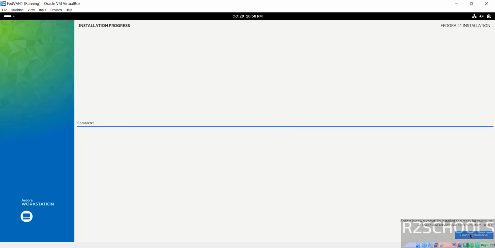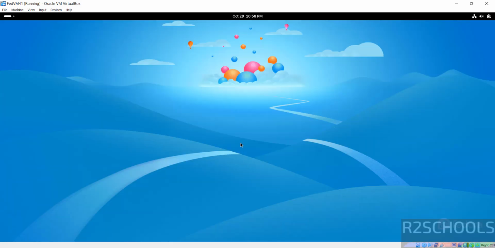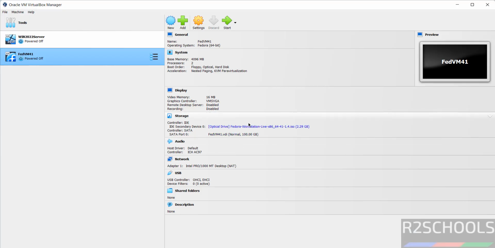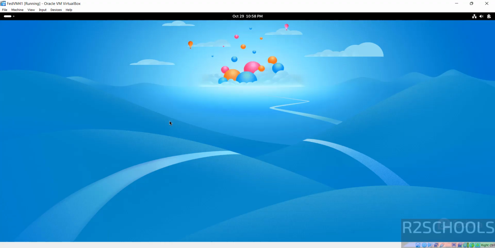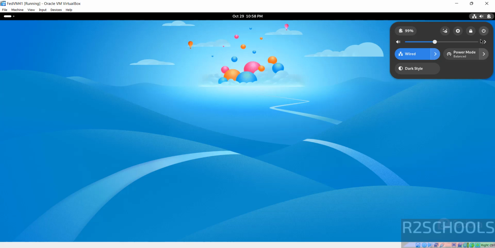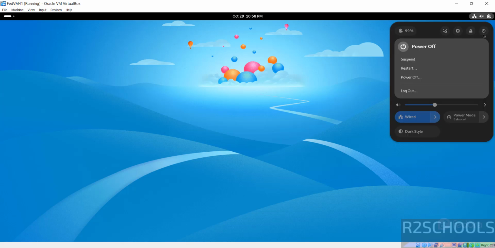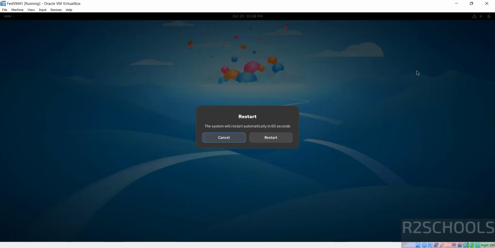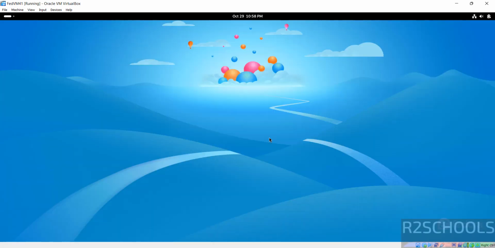Click on Finish Installation. Before reboot, you have to click on here and select the remove disk from virtual machine, virtual device. Now click on this power button, then click on the power off button, then click on restart. Okay, click on it. It is confirmation. Click on restart.